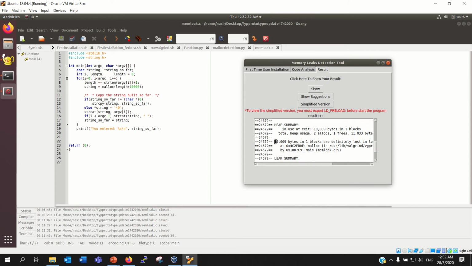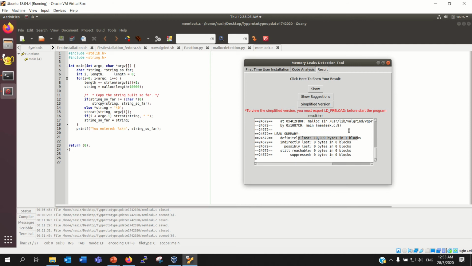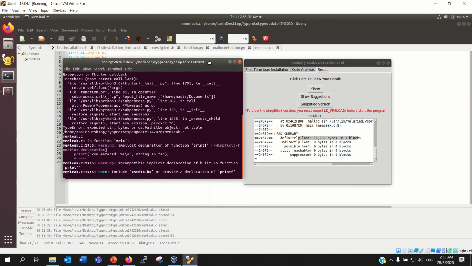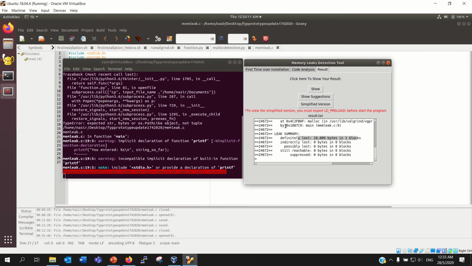It also shows here that the 10,009 bytes are definitely lost, which means they are lost in RAM, so they are stuck in RAM forever. To see the suggestion, you can click this button right now. This one is the malloc_detect Python code. I run it, and it will show you the suggestion: you should free your memory by adding free to the function.